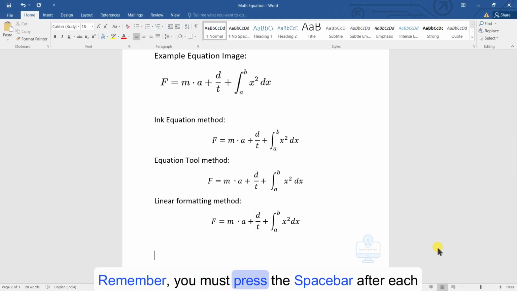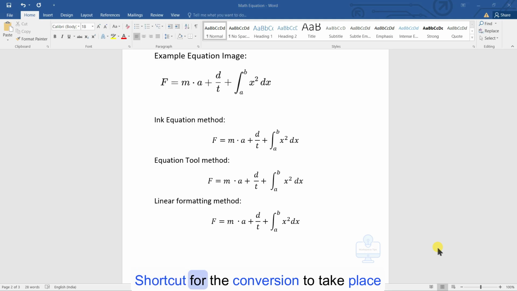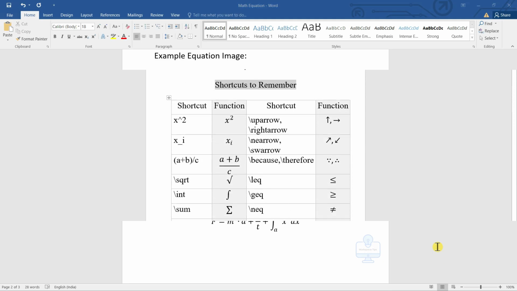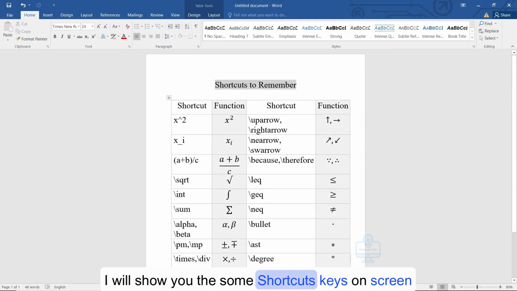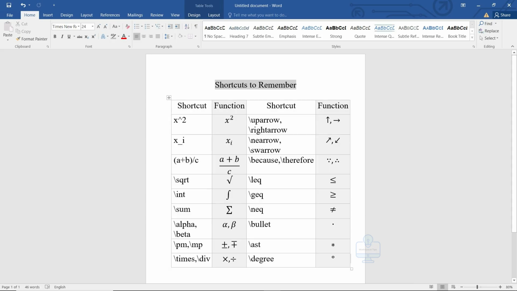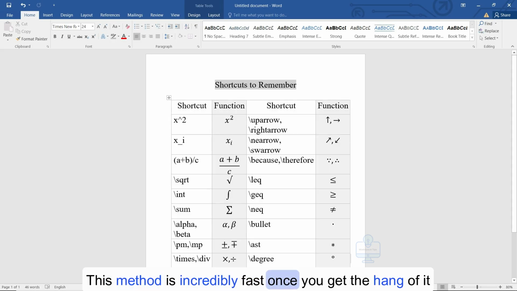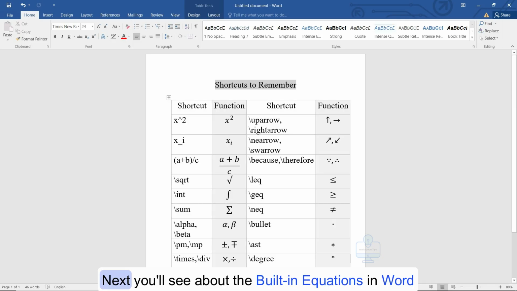Remember, you must press the spacebar after each shortcut for the conversion to take place. I will show you the sum shortcut keys on screen. Make a note or take a screenshot of it to use later. This method is incredibly fast once you get the hang of it. Next, you'll see about the built-in equations in Word.